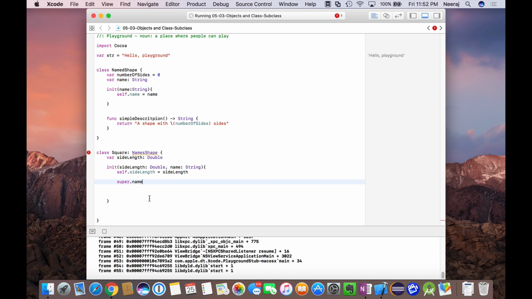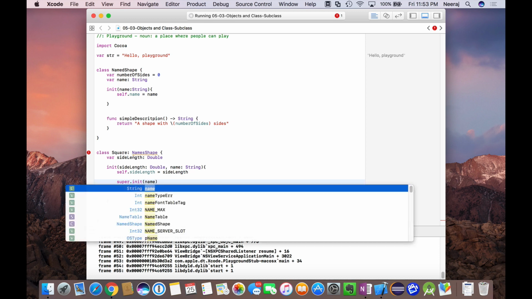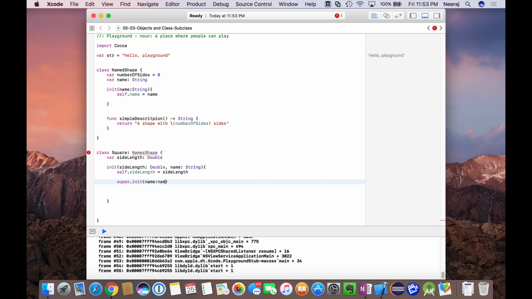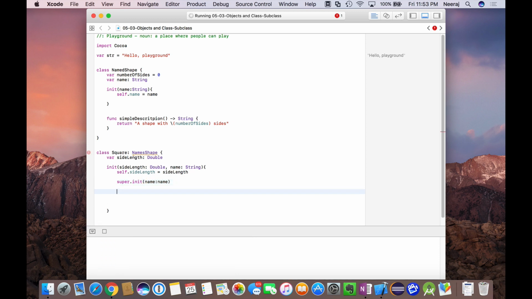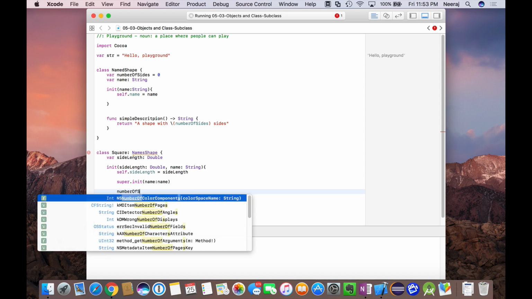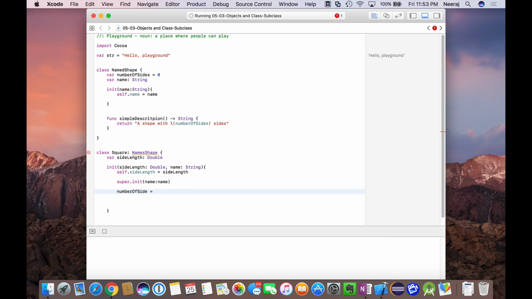So this variable is accessed by super.name, or rather, we will use this way. I think this will be better. We'll call the superclass initializer itself and pass it name, and then numberOfSides is equal to 4.